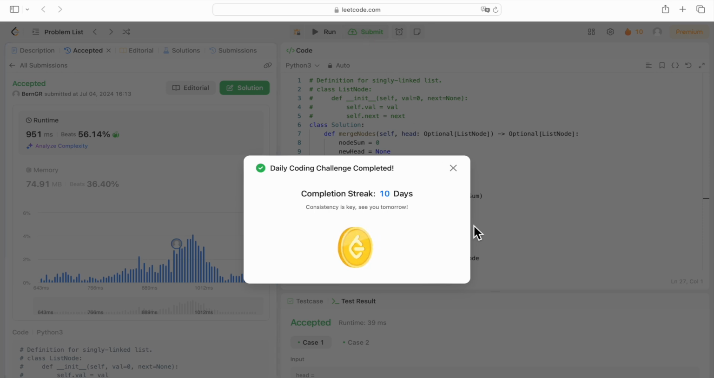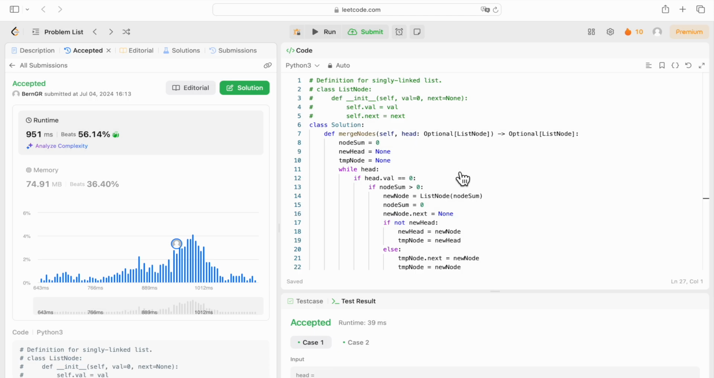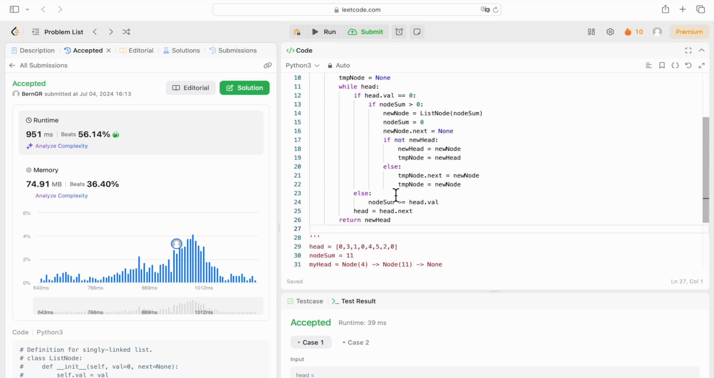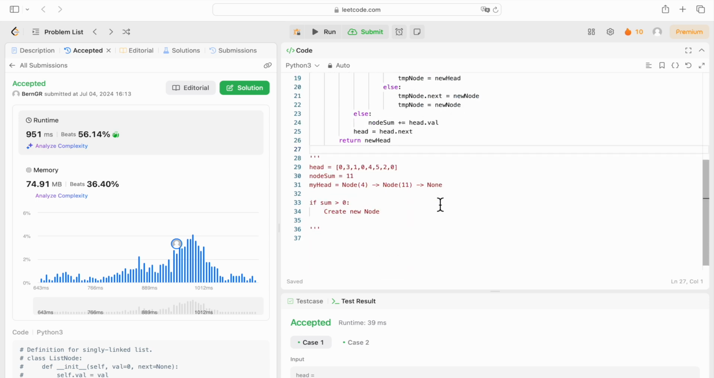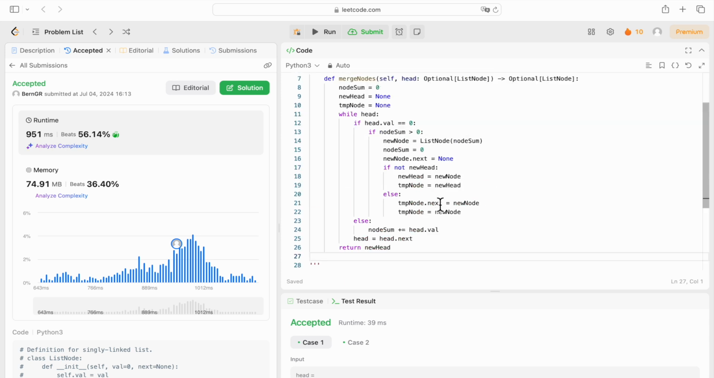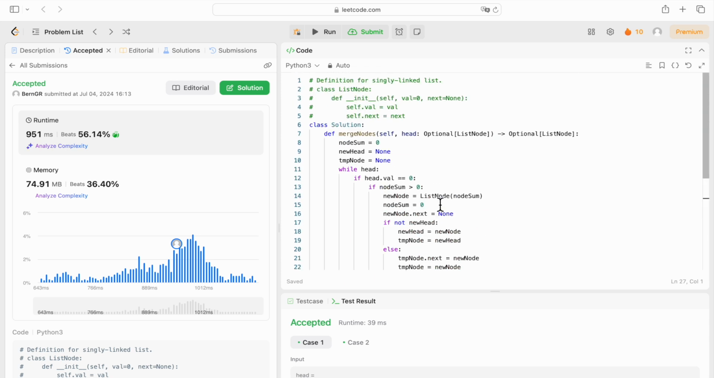Okay, and there it is. So we have completed day 10 of solving LeetCode problems. This algorithm beats around 56%. Really, the time complexity is basically O(n). And memory-wise, it's lacking a little bit, probably because we are creating new nodes. I can imagine a scenario where you don't really have to create new nodes, you just use the previous ones. But really, in the end, this algorithm is more than enough, and it's very efficient.